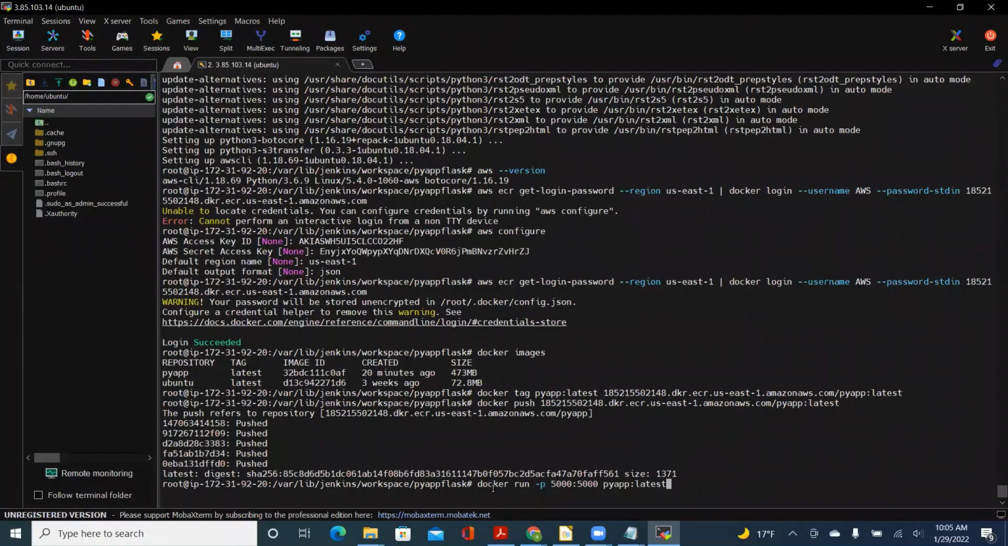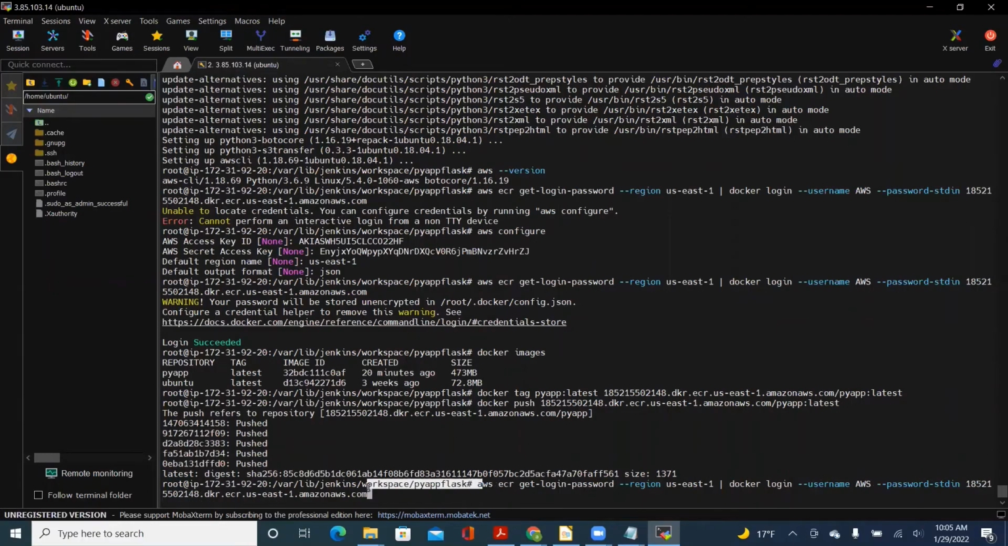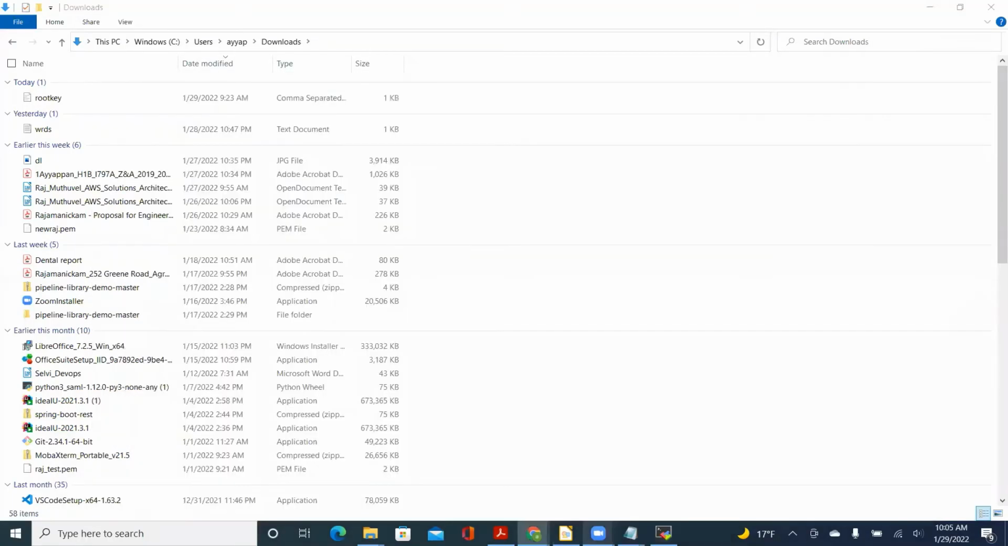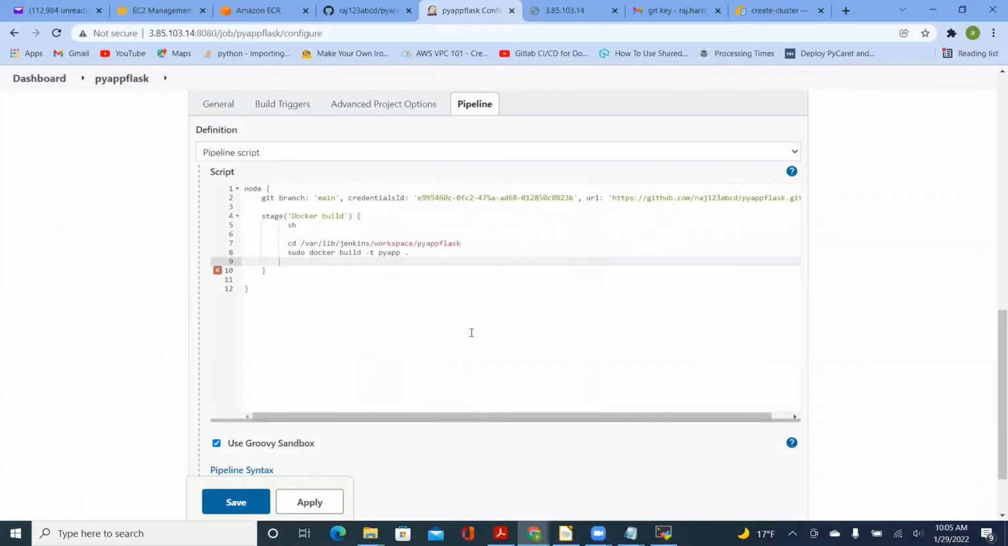After that, I don't have to run the Docker run. I used Docker run for testing in a local container. Once the Docker image has been built, I'm just going to log into the ECR repository. This is the command that I ran to log into the ECR repository. So I'll copy paste it into the pipeline script here.